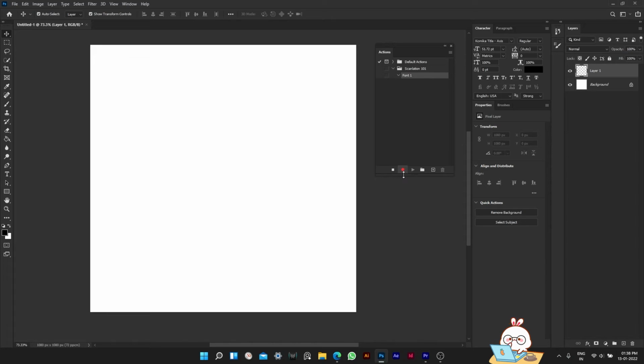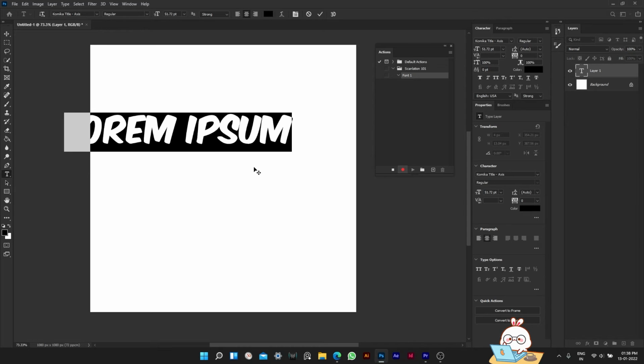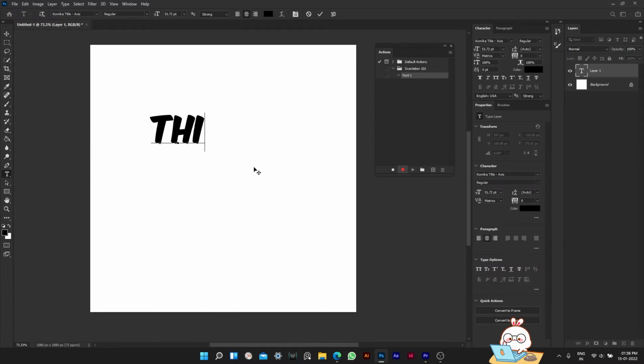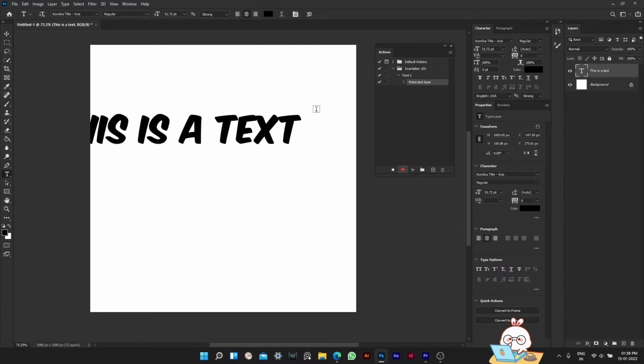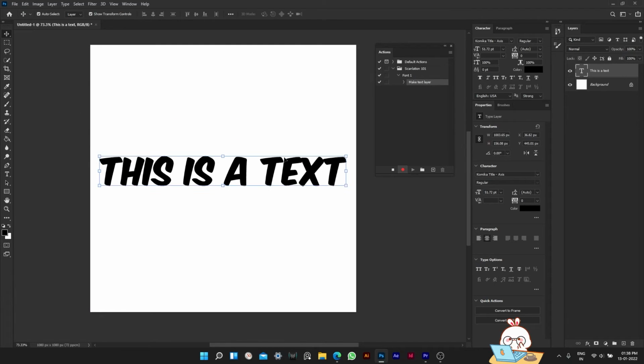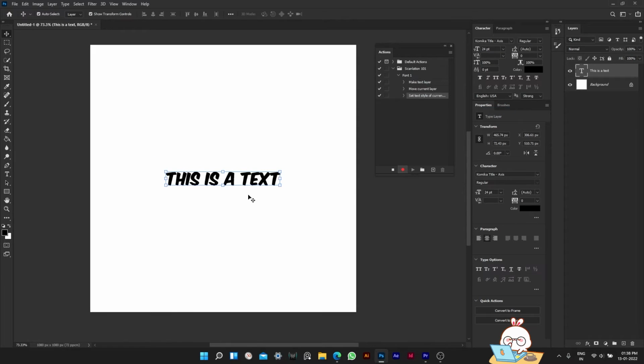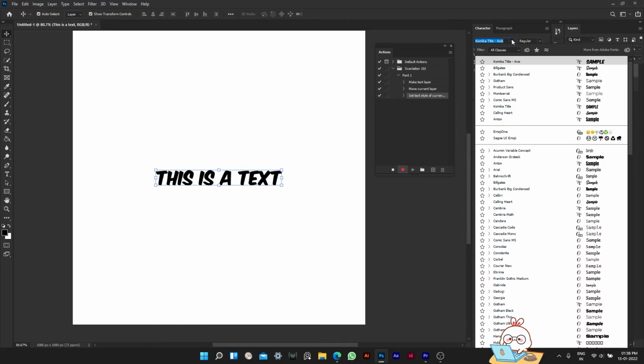Actions are just steps. It records every step or tool you use to create things in Photoshop. Let's see some examples. First, select the text tool and add some text here. We want this text to have a specific font size of about 24 points and the font to be Kamika Title.